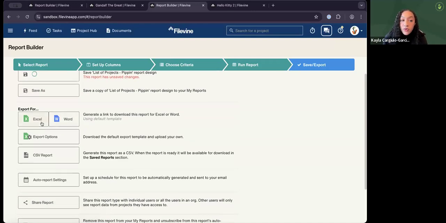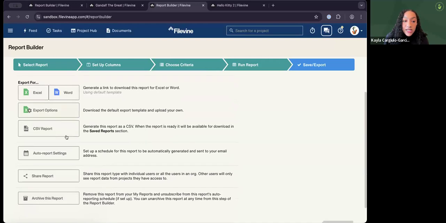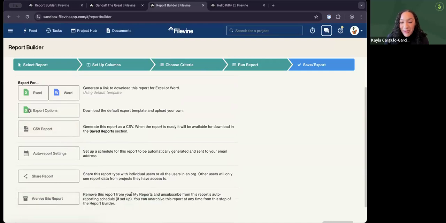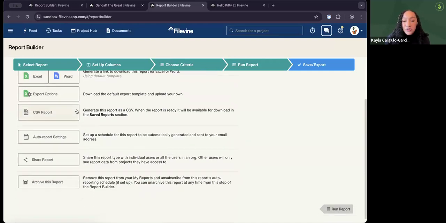You also have the ability to export your report to both Excel and Word. You also have the option of doing a CSV report if you were uploading into another system. You can see here it just notified me my report saved, which is good. So if you were uploading to another case management system or some type of other software, if it was like a marketing list of contact report and you were putting it in like MailChimp or something like that, you could definitely do that as well.